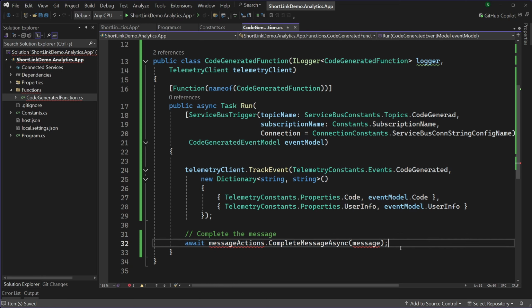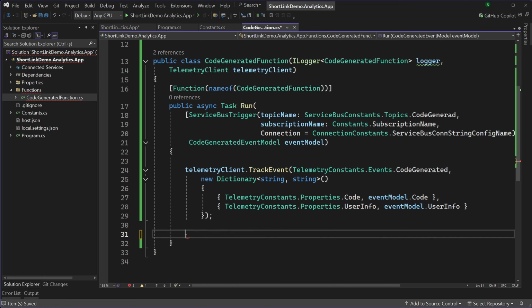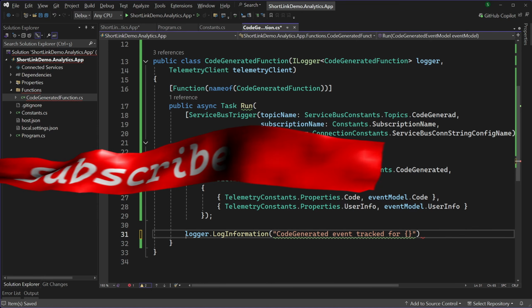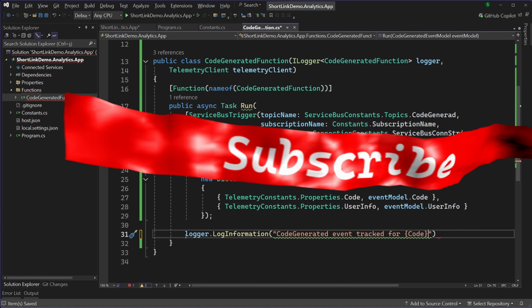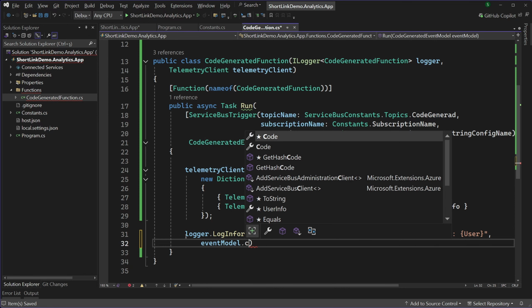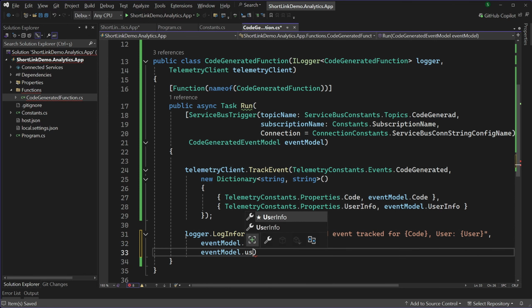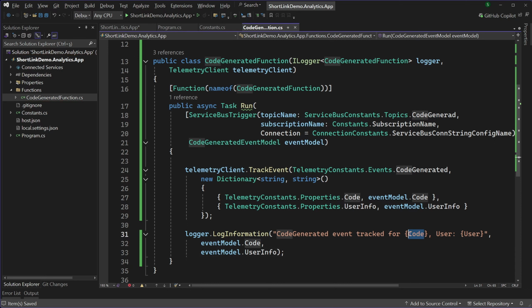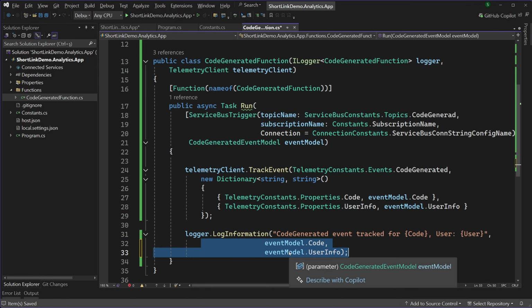Now I'm going to get rid of this, because I'm not going to complete it. It will be auto-completed, but I can use logger information. Let's say code generated event tracked for. I can use the structured parameter, and for user, here I can say event model code, event model user. So this will be structured logs. We will be able to use this one as a parameter and find those data in application insight.